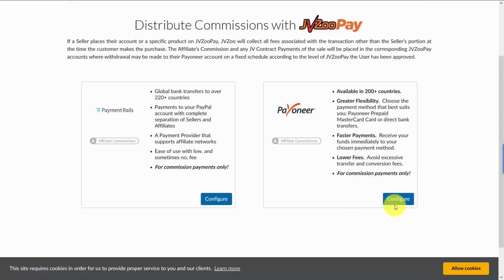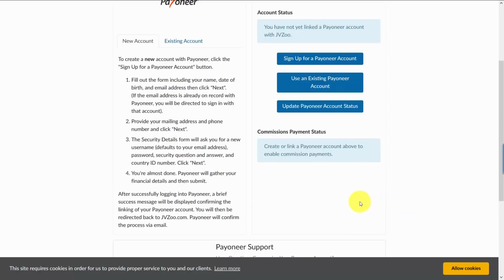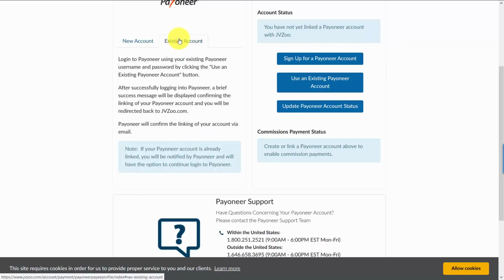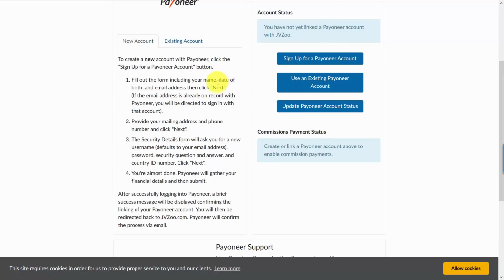So to configure Payoneer, you're going to click this button that says Configure. Now there are two processes. One process is if you have an existing Payoneer account. The other process is to sign up for a new Payoneer account. So if you need to sign up for a new Payoneer account, you're going to click this button.